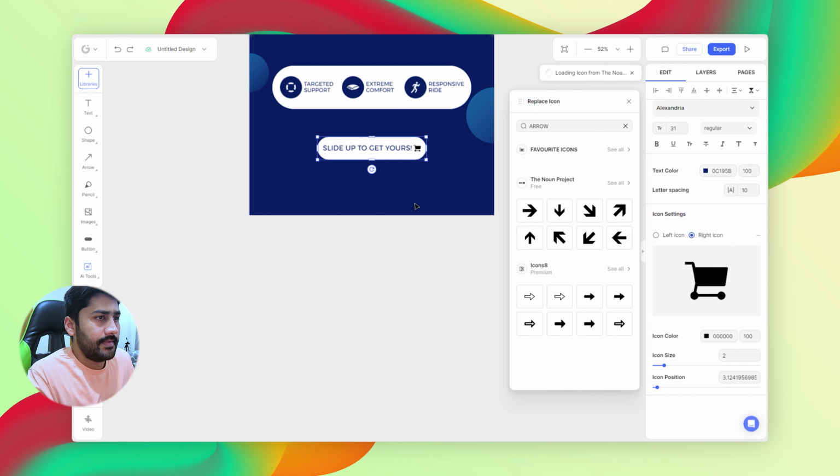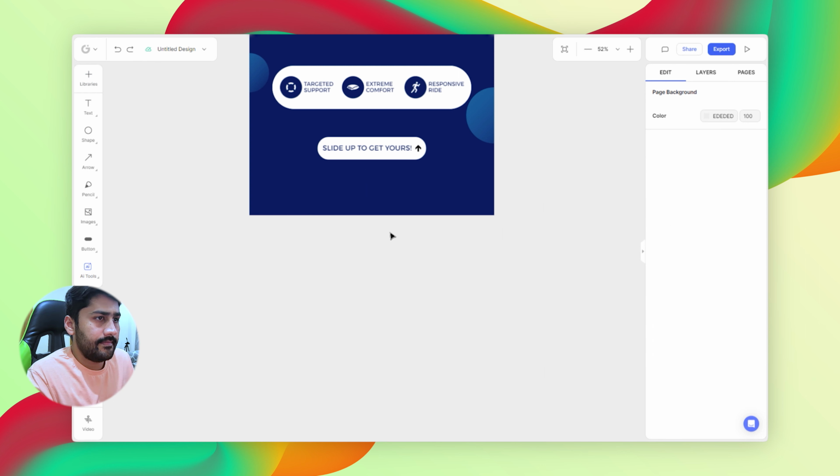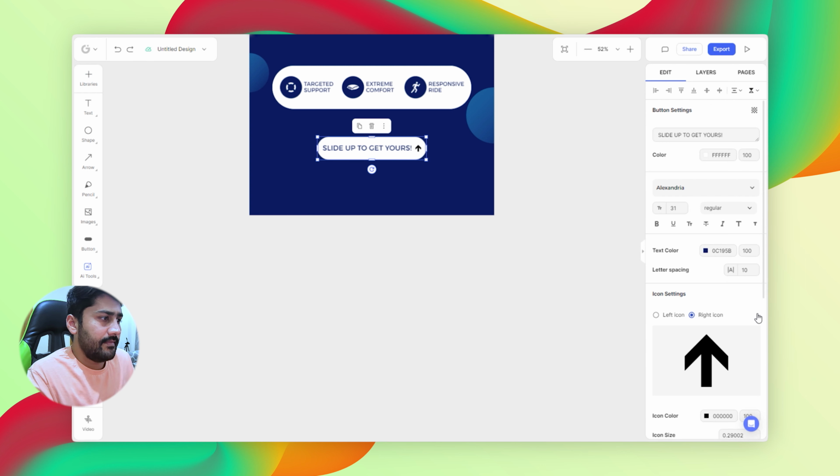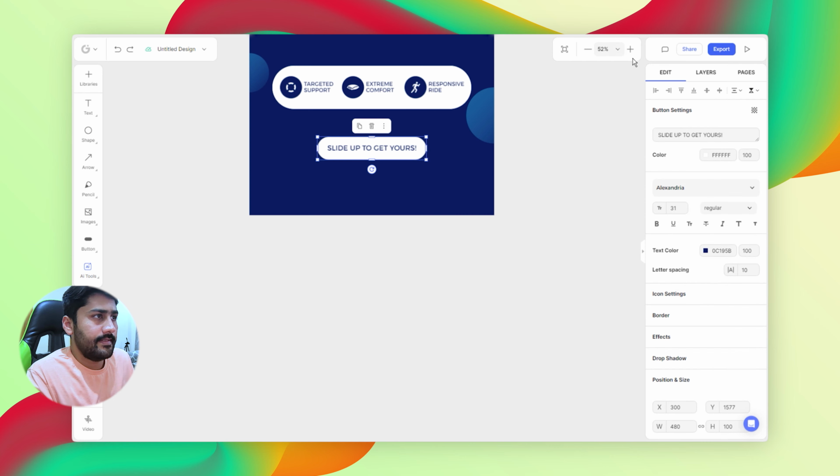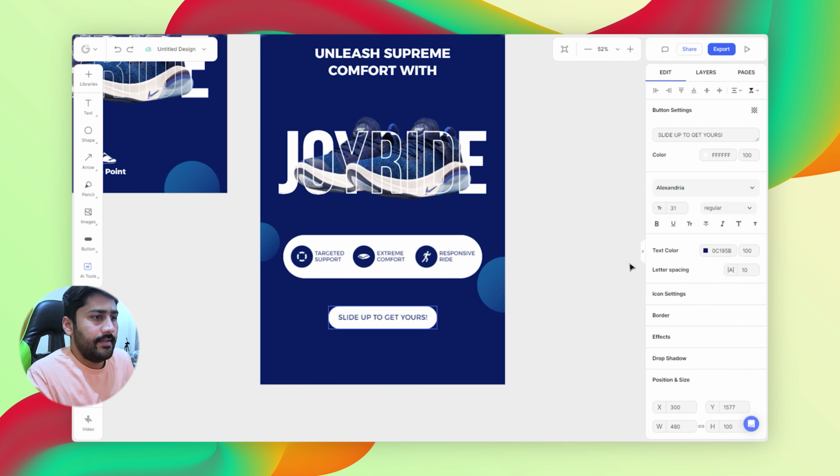Now arrow up here, it will automatically add that. And here you can change the position. You want it closer or a bit higher, anything you can change, but we are not going to use that yet. That is just for informing you guys.